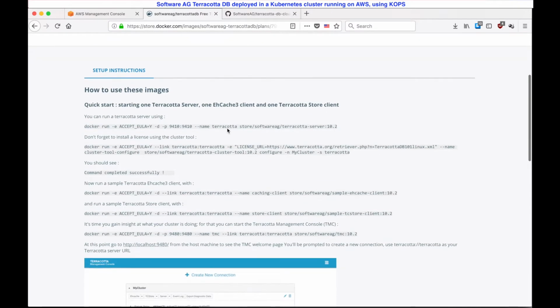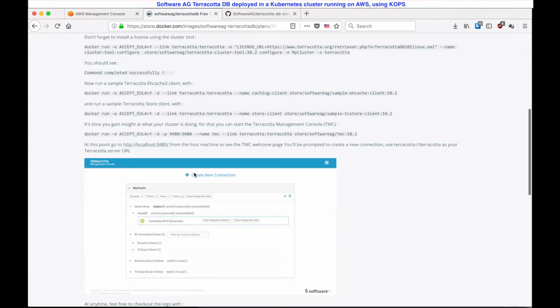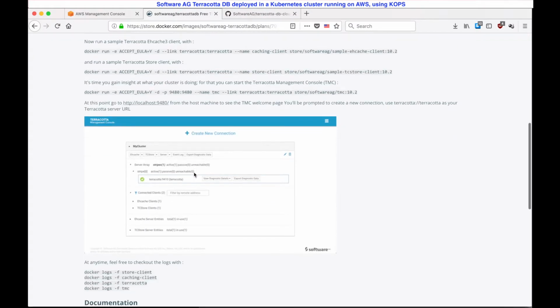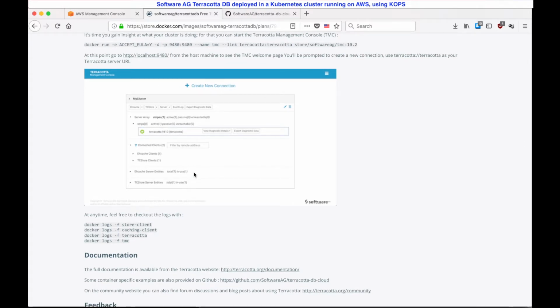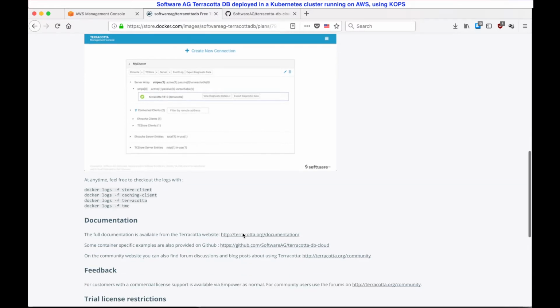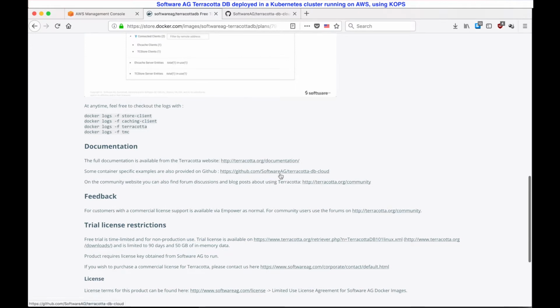The basic instructions that are given here are using Docker and plain containers without any kind of orchestration. What I am about to show you today is how to deploy a full cluster with some clients and the management and monitoring console, also known as the TMC, in an AWS cluster. Let's get started and let's follow through the instructions on GitHub.